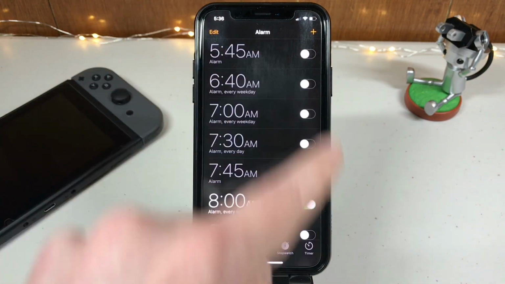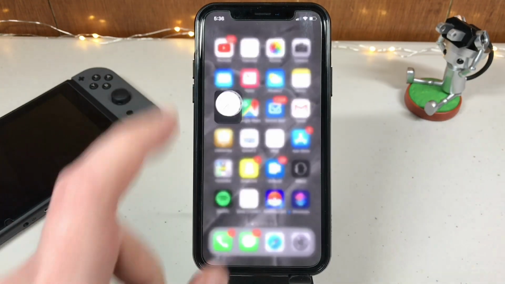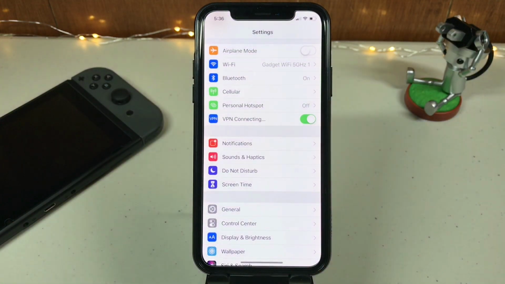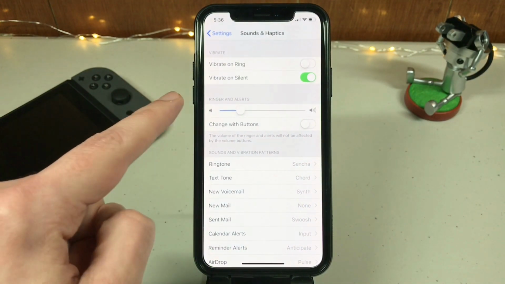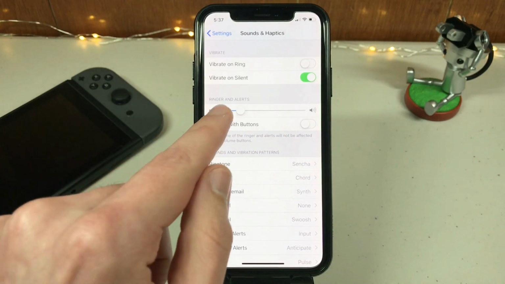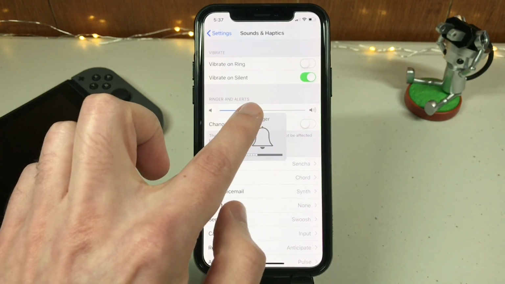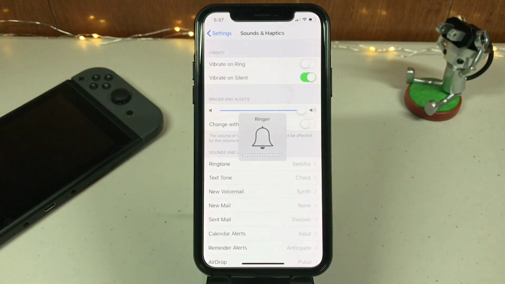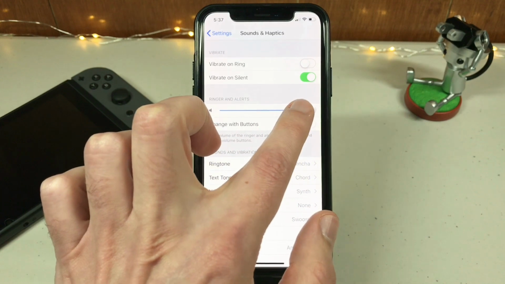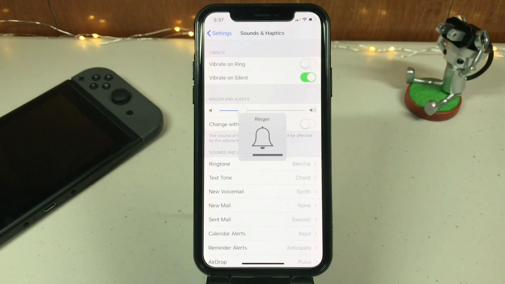So you don't change the volume of your alarm in the alarm app. You don't do it in here. What you do is you actually go to the settings app and then go to sounds and haptics. And there it is, right there. Ringers and alerts. This is the volume of your alarm, and it even shows you if you change the volume right now. So this is normally how loud my alarm is when it goes off in the morning. And I want it to be like this loud. So this is where you go to change the volume of your alarm in the morning.